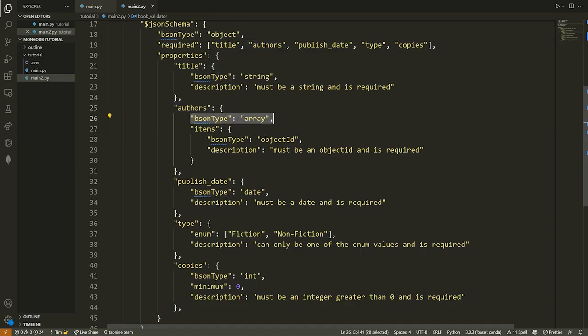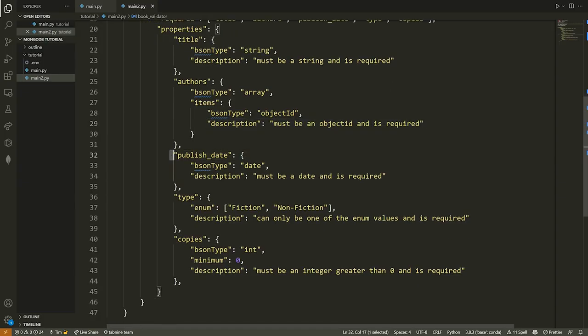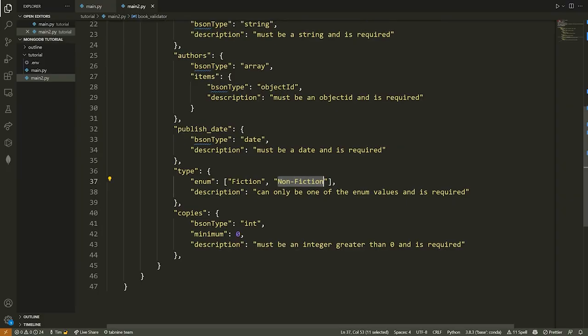And since it's an array, we need to specify the type of the items. So I'm saying the items in this array are going to be of type object ID. So this is going to reference an object from the author collection. We then have our description. We then have a publish date, type date. We have type, and this is a field which is a value enum, which means we can either have fiction or nonfiction as the two allowable values here. And then we have copies, minimum value of 0. The type is int, and then we have our description.